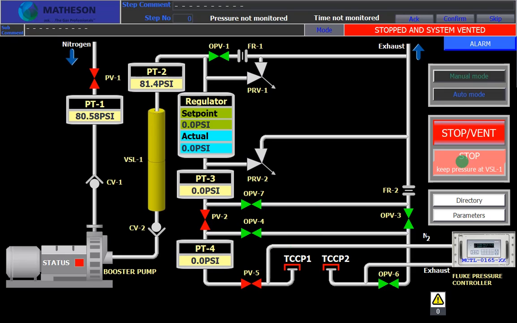So I could actually go into manual mode here. Actually, I'll just press the stop keep pressure at VSL-1 just to confirm that OPV7 closes, as does OPV1. So you can see all in here will be kept at pressure, while down here is at atmosphere. So I'll just go into manual mode.